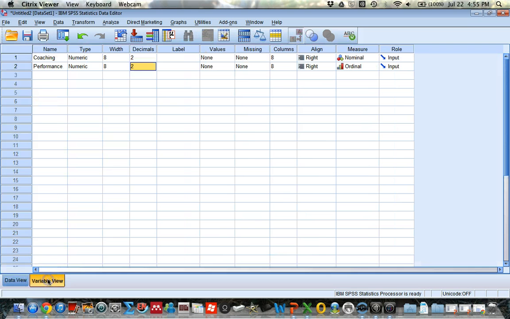So let's go to variable view. You can label the two variables. So the first one was coaching method. Second one is ability, or I called it performance. So you could type those words in. Decimal places, we're just using the numbers to code for different meanings, so we have no decimal places. I like to get rid of the decimals just to keep it simple.